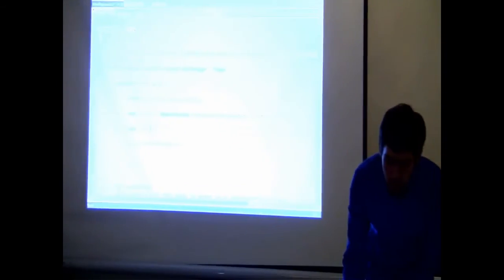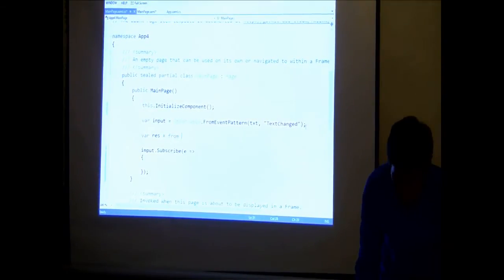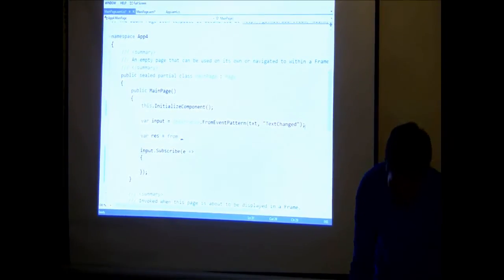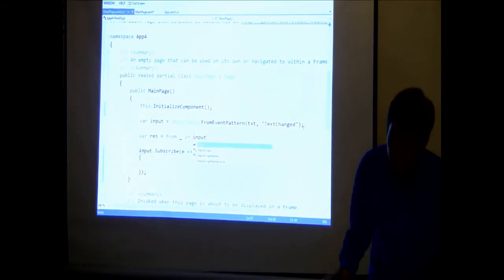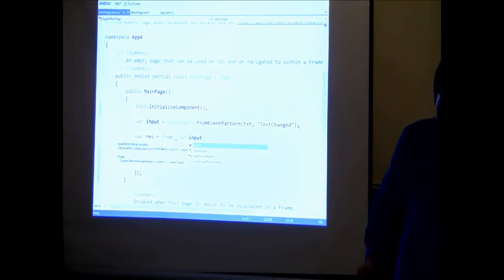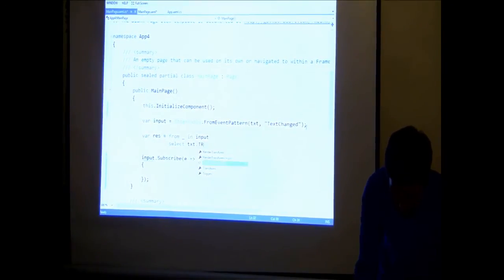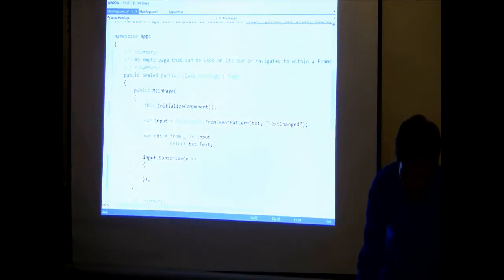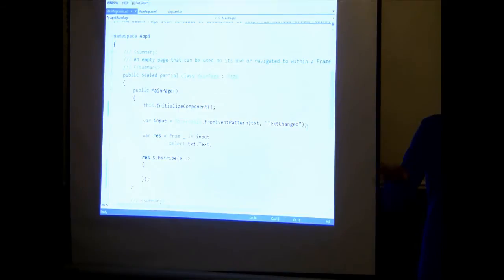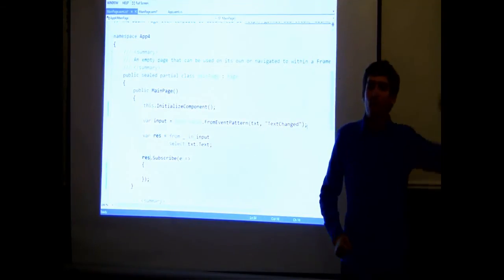I still need to fish out that text out of the text box. Let me actually create once and for all something that's really what a text box ought to be. I will say from, I don't care what this thing is in input, from underscore in input, because I'm not even going to dot into it. There's nothing to be found in there. Select txt.text. Beautiful. What I have now, in result, is an observable no longer of event args and senders. What I have now is an observable string that I could pass to somebody else, right?